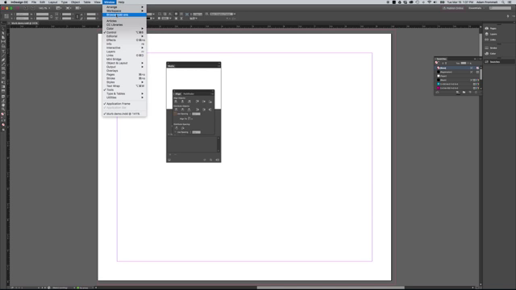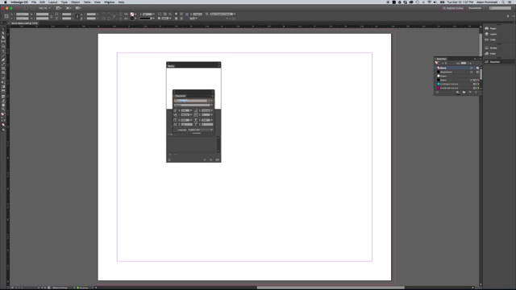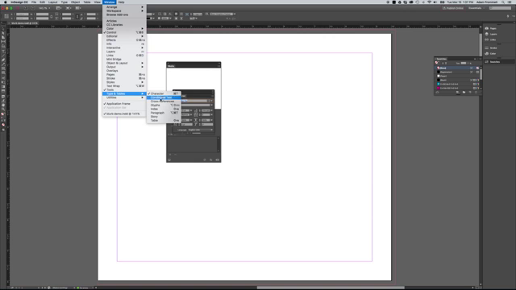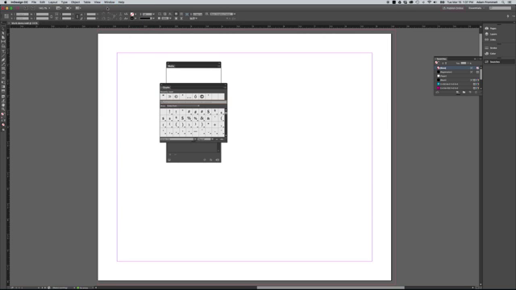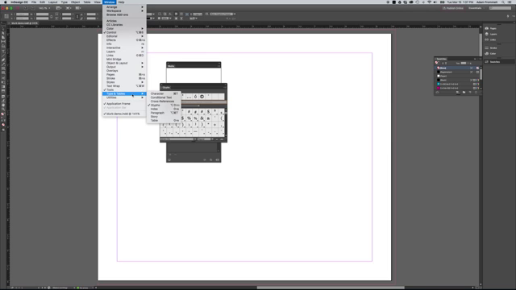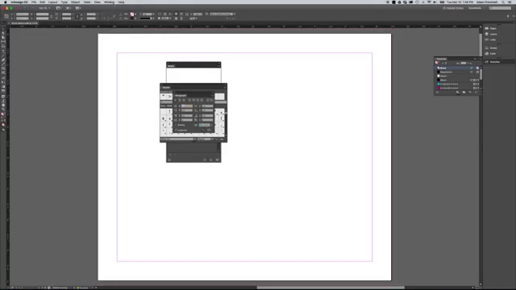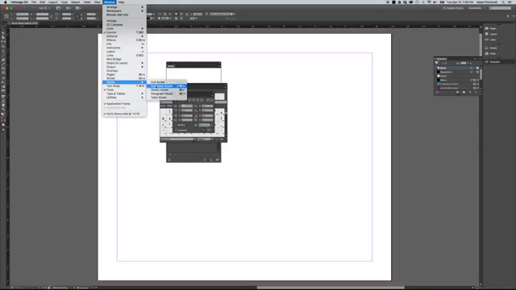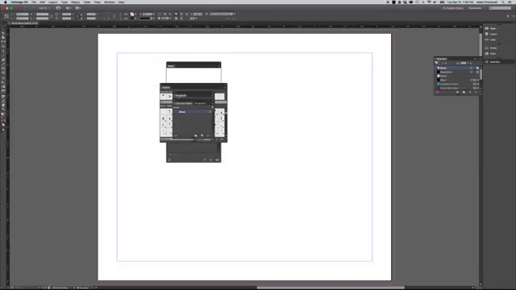Back to Window, under Type and Tables, you want to open Character. Window, back to Type and Tables, you want to open Glyphs. Back to Window, Type and Tables, you want to open Paragraph. Back to Window, Styles, you want to open Character Styles. And nested with that is the Paragraph Styles palette.